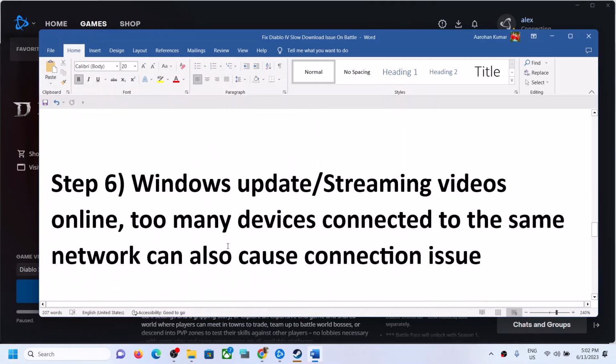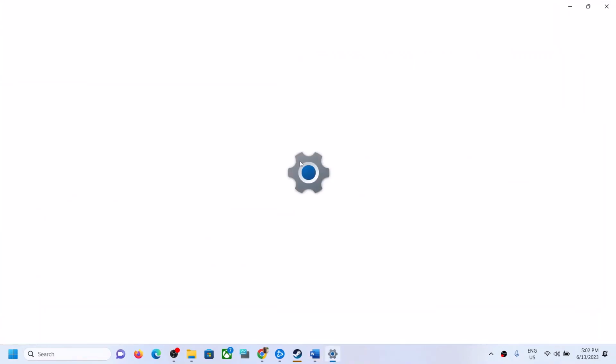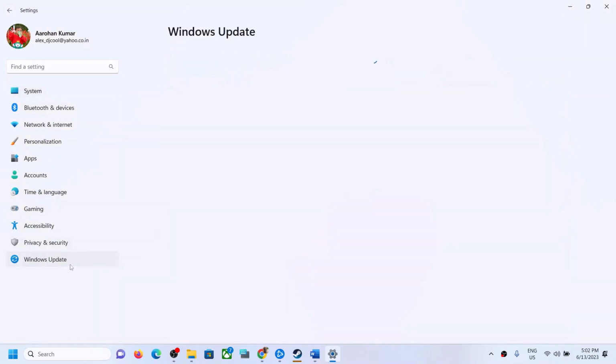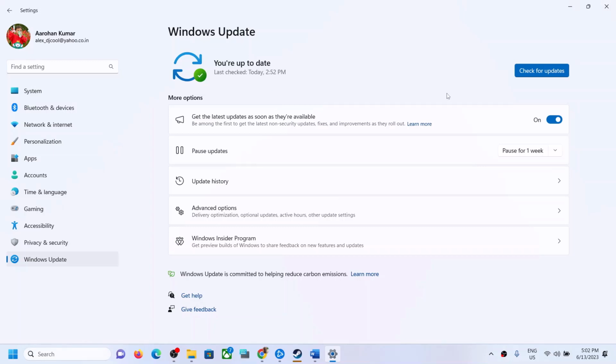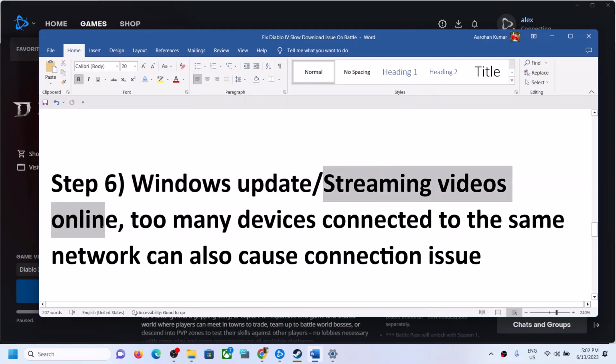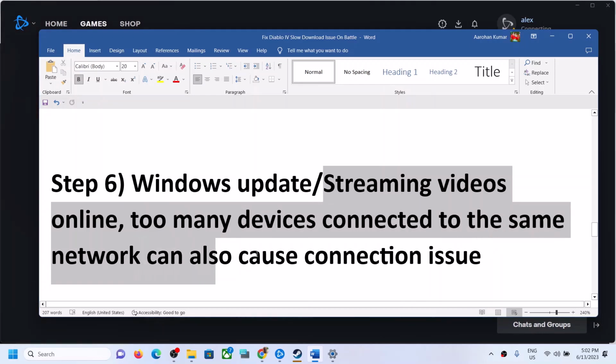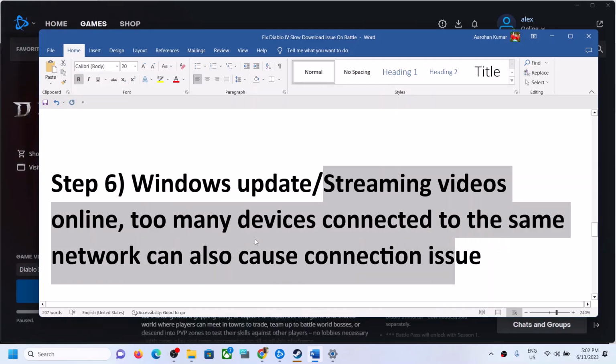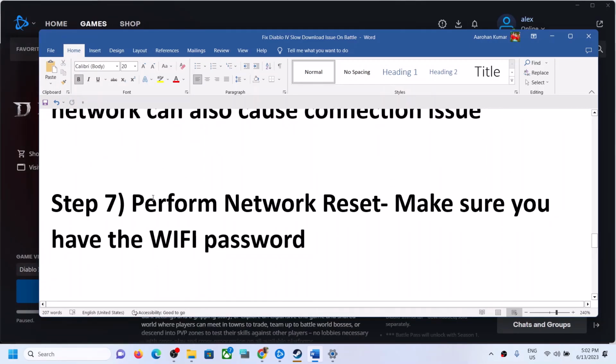Now the next step is to make sure Windows update is not running. So if Windows update are running, then it will give you connection problem. So make sure if it's updating, you can let the update complete and then you can check. Also streaming any kind of videos, if there are many devices connected to the same network, then you might face the connection problem. Next step is to perform network reset.